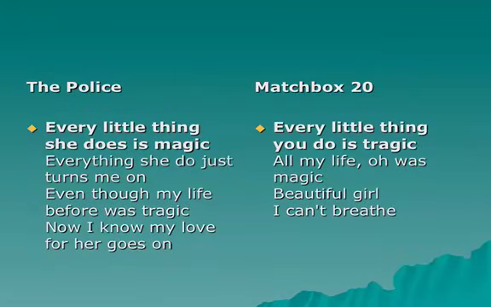Every little thing you do is tragic. All my life, oh, was magic. Beautiful girl, I can't breathe.